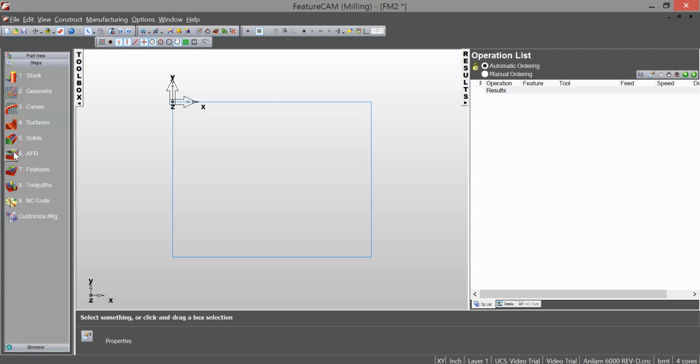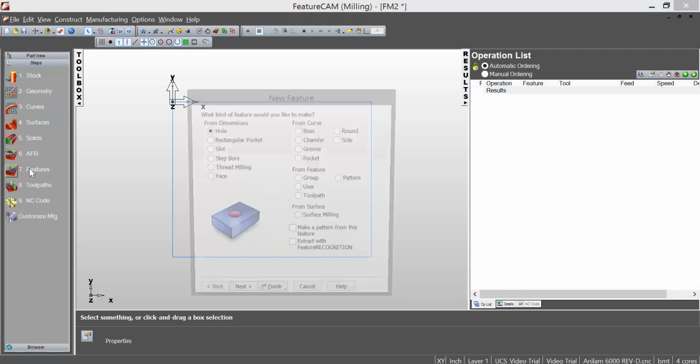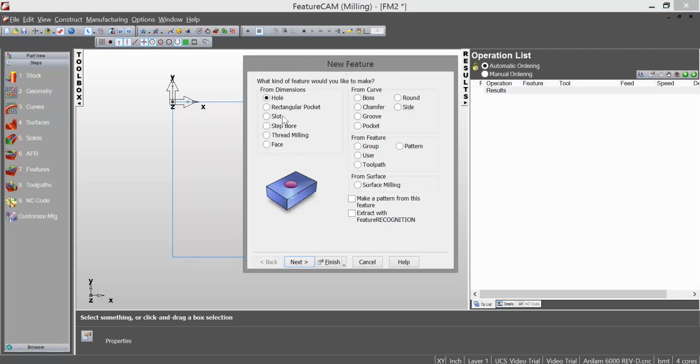You have AFR, which is automatic feature recognition. If you were to have a solid model that you imported into FeatureCAM, you can use AFR to essentially generate toolpaths and features based on the solid model. Features, we're going to be using this one a lot. This is going to have all your different features from dimensions or from curves that you can create.